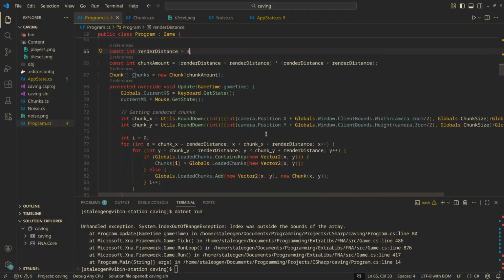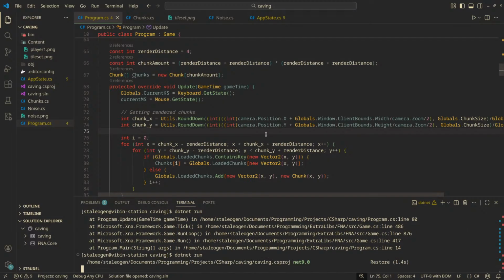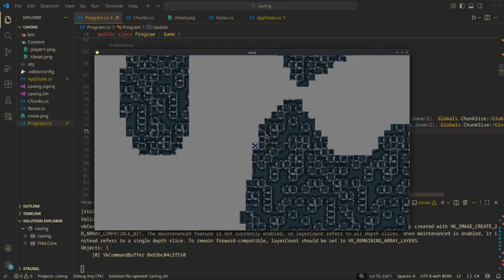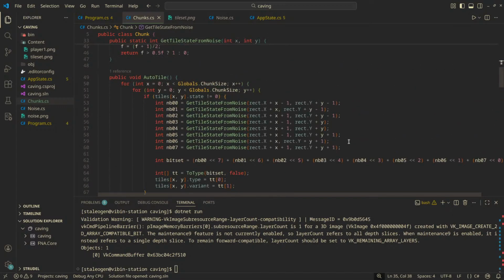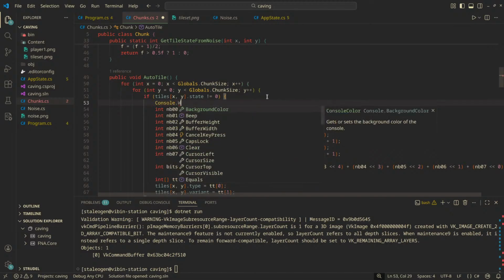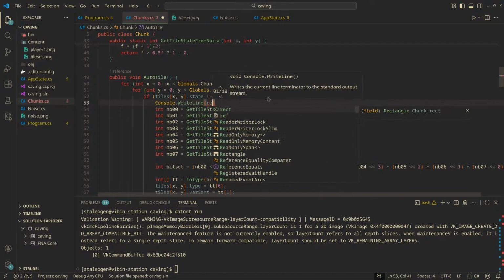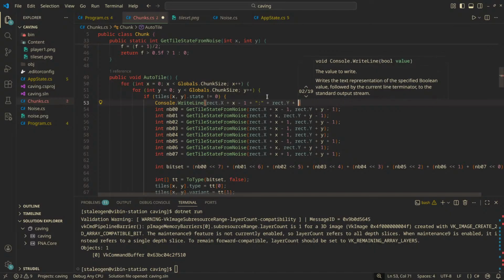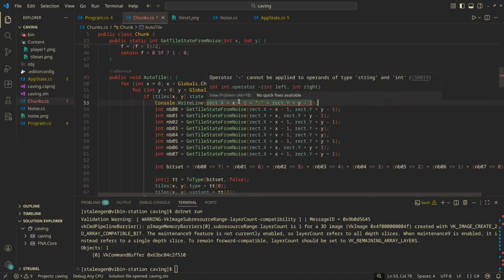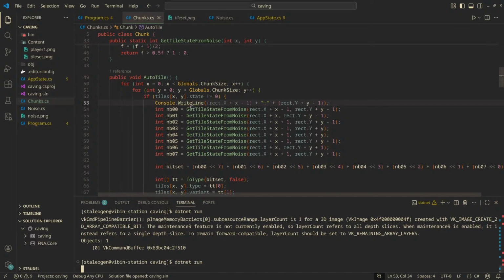This is amazing. I love this so much. What is the freaking issue? Am I changing this somewhere constantly? No, I'm not. Okay, let me debug this. Console write line: rect x plus x minus 1, rect y plus y minus 1. Let's see.